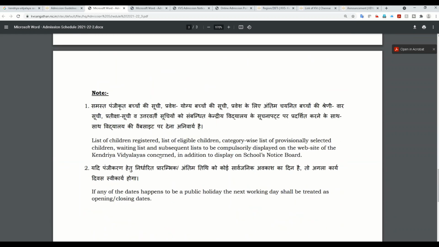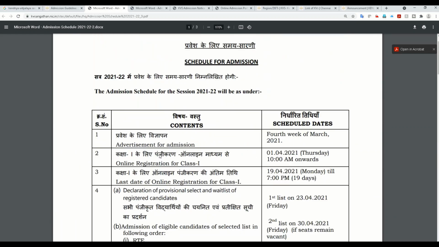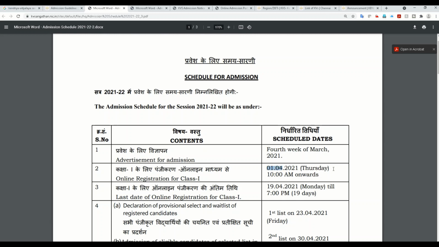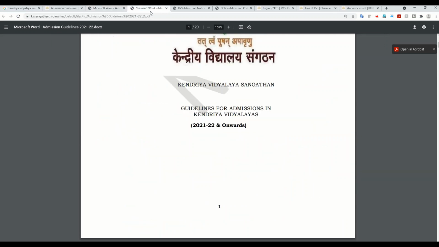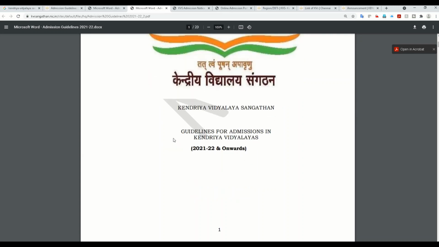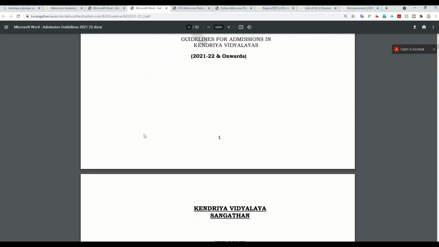I think we don't need to go through all this. The main dates I wanted to tell you are: 1st of April admission starts and on the 19th it closes. So be careful, within this date make sure you apply online, and best of luck for that. Let's go and check the admission guidelines. There is no major change here. The admission guidelines are the same as the previous one.